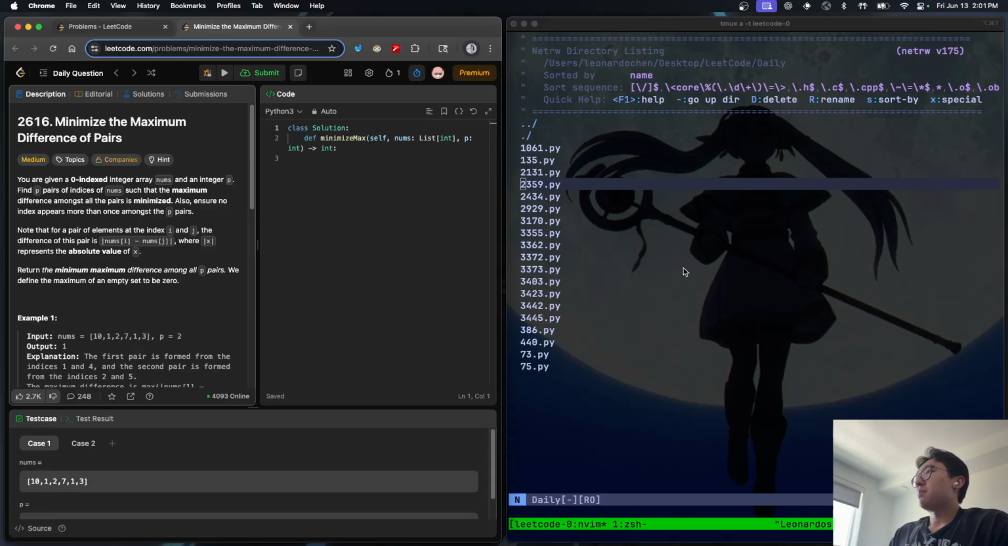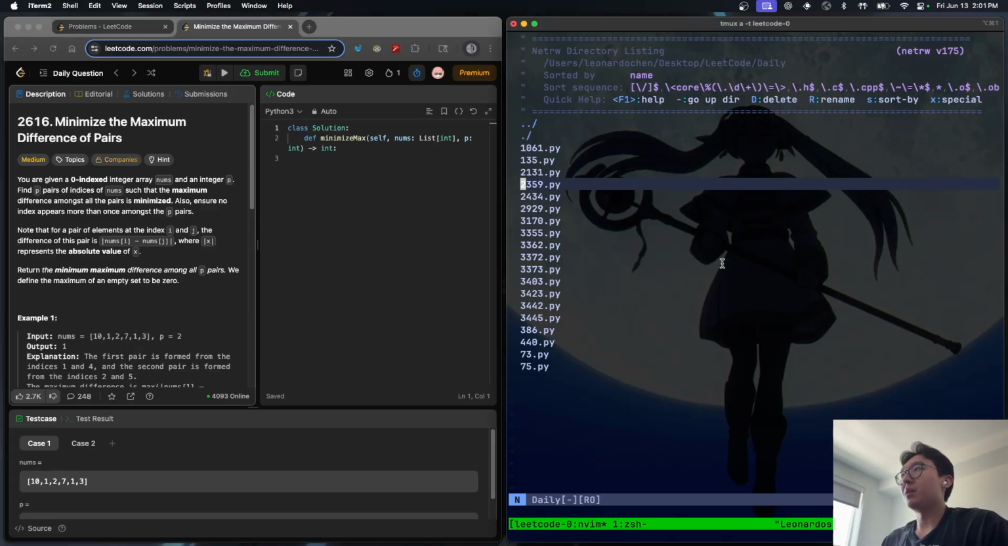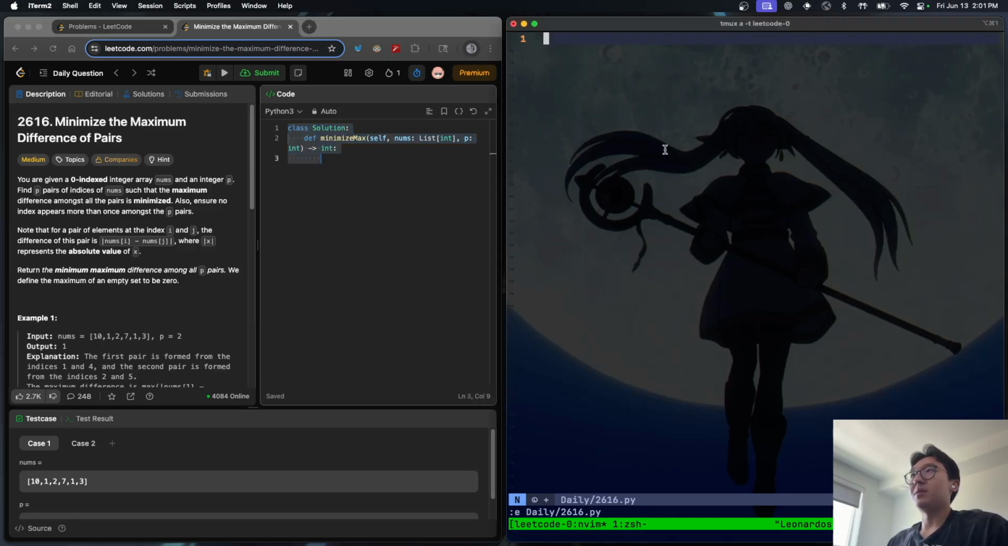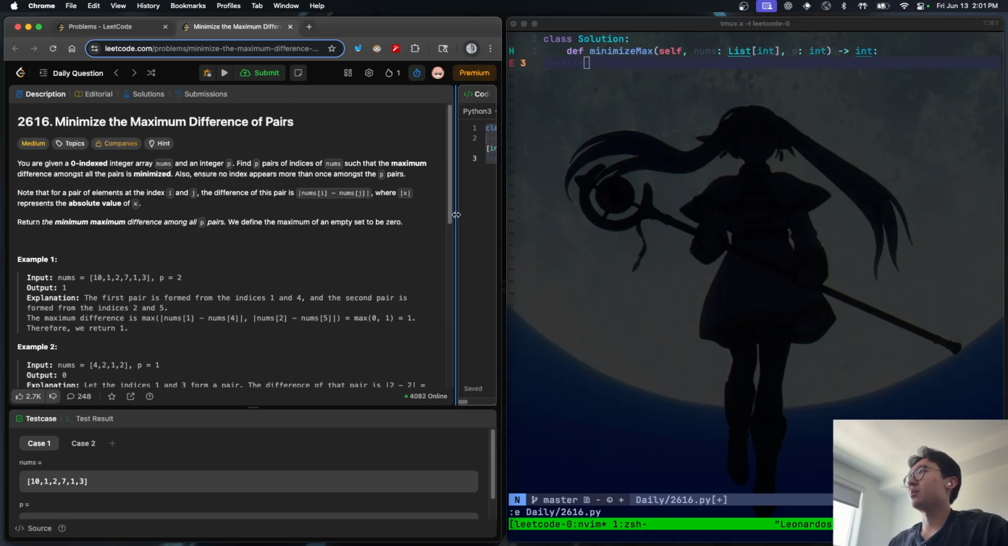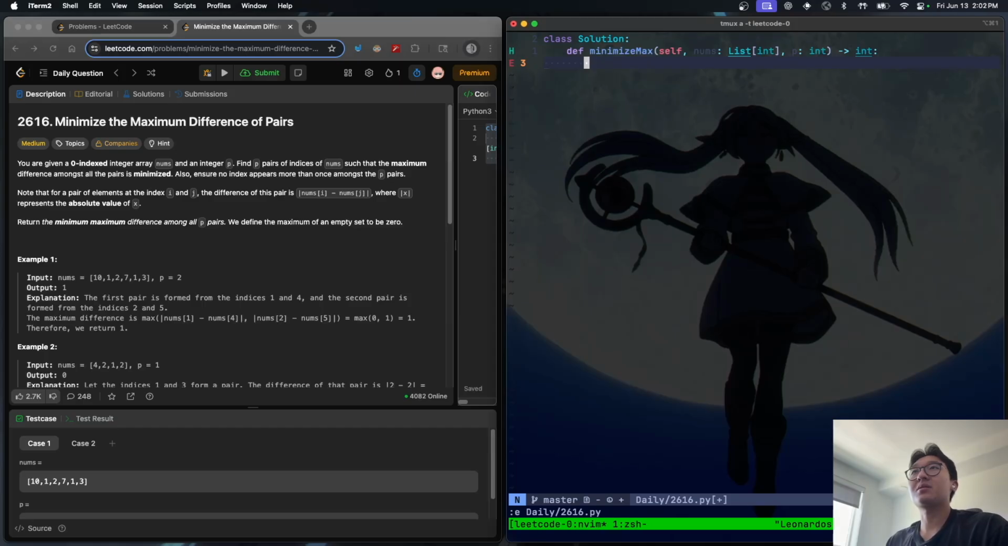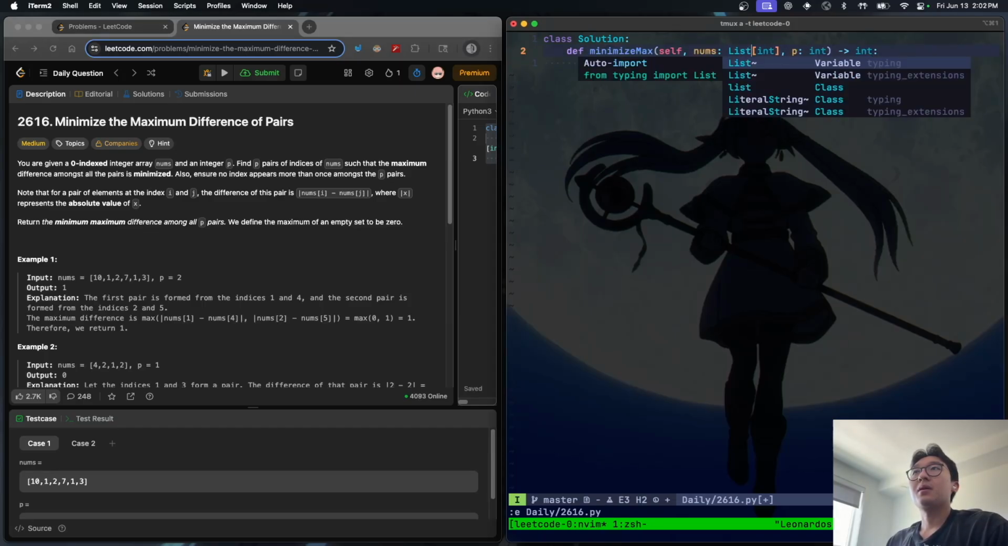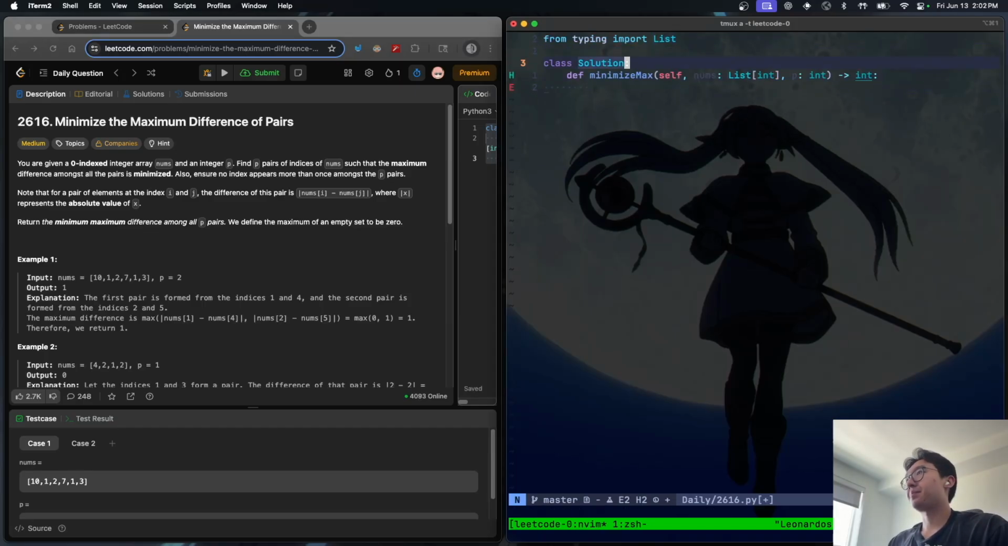Minimize the maximum difference of pairs. Oh my God, I'm done with pairs, dude. Holy daily, 2616. I'm done with pairs, dude. Oh, maximizing, minimizing, all this kind of stuff. Okay, let's see.